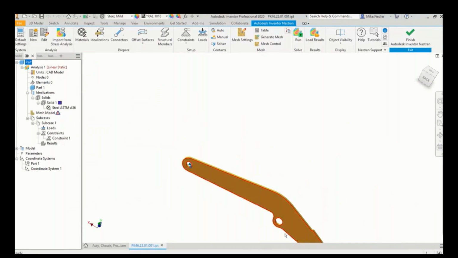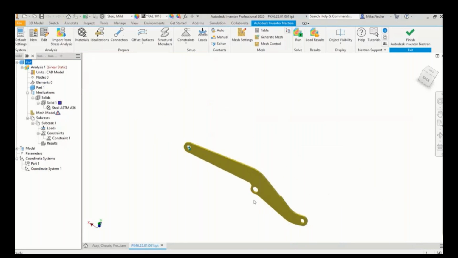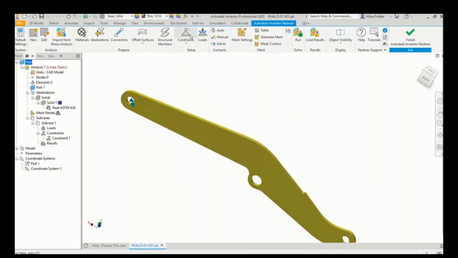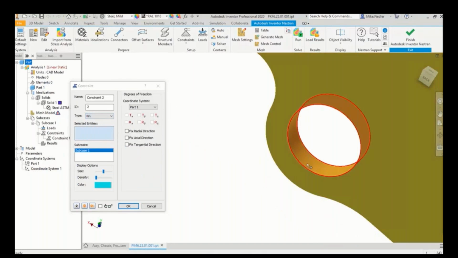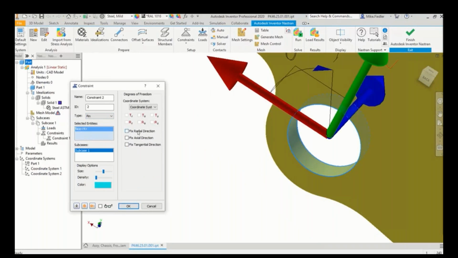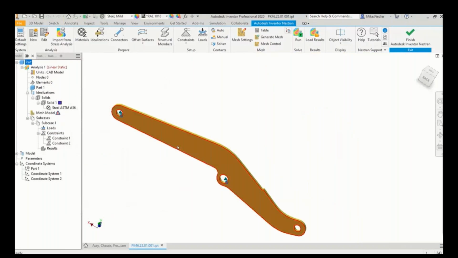For the moment, we are not going to dive too deep into all the different types. This is just a basic analysis, so you can see what the minimum requirements are in order to perform an analysis. I'm going to do the same with the other point. Pin constraint, fix the directions. Now that I have added constraints to keep the model statically stable, the next thing I do is to apply some loads.